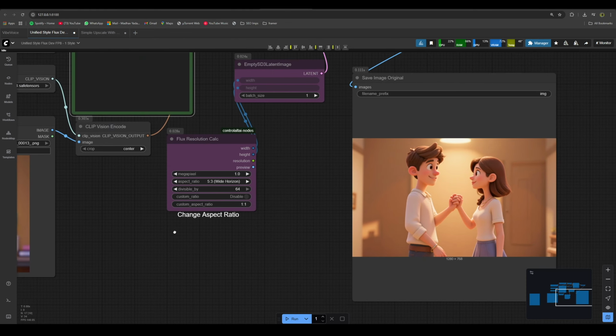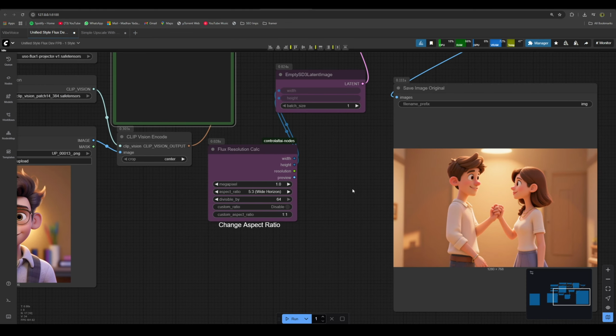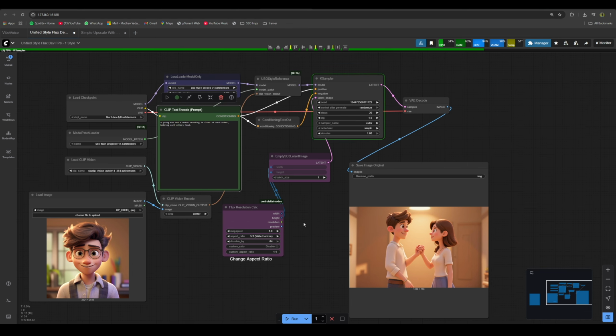I guess that's all for this video. We have checked different styles in this workflow. These were the results from the USO model.